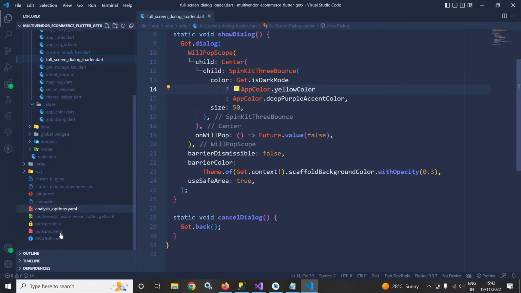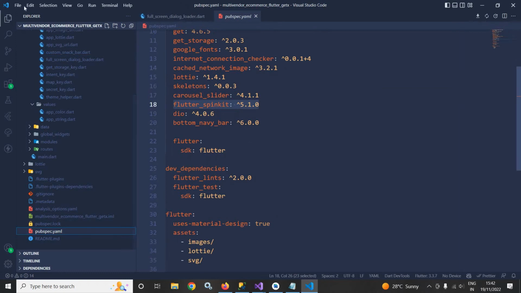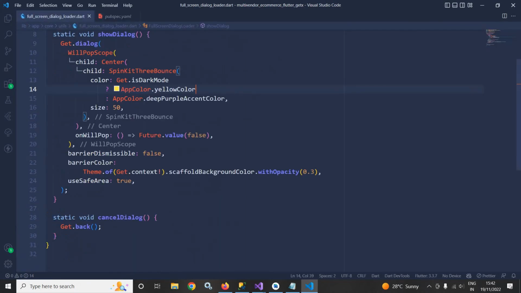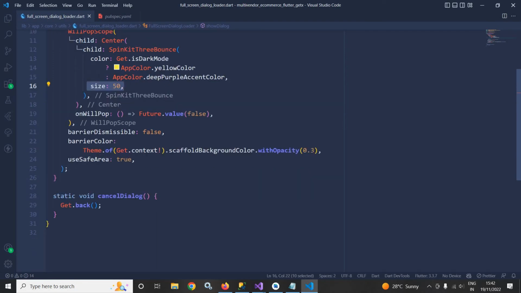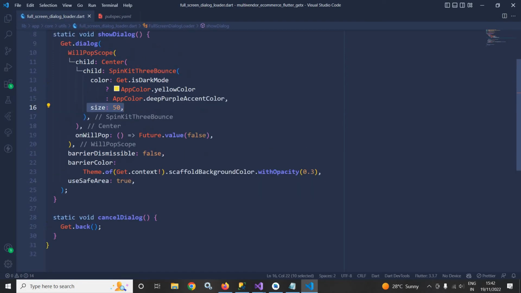and the name of the plugin is flutter_spinkit, correct? And in the color, I am checking if the app is in dark mode, then the color for this SpinKitThreeBounce will be yellow, else it will be a deep purple accent color, and the size I have set as 50. In onWillPop here, I have called Future.value as false.